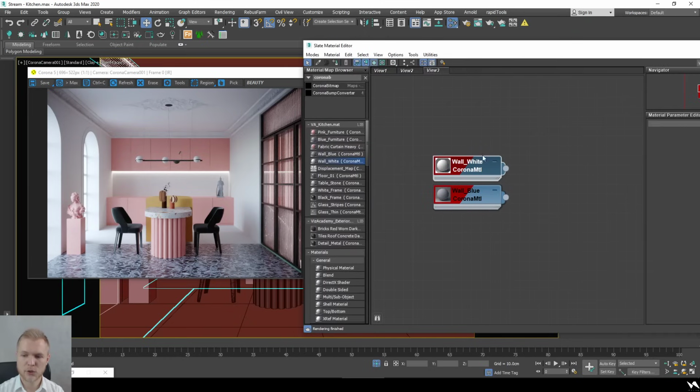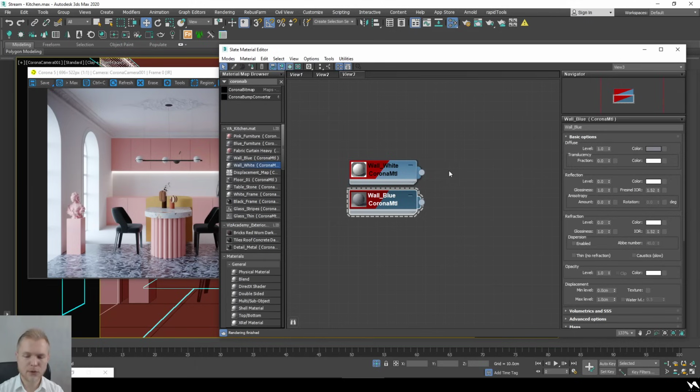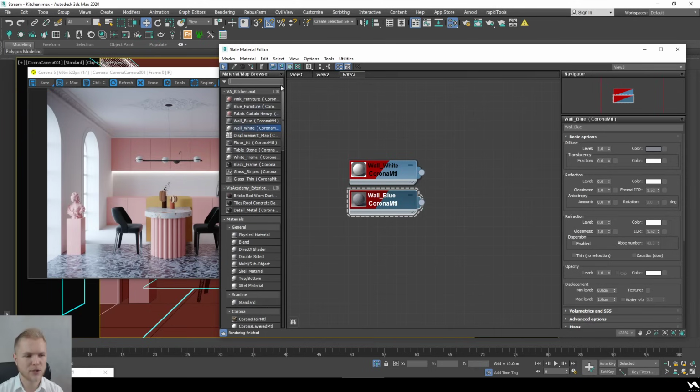As always, the wall material doesn't need a lot of trickery. Sometimes people like to add a glossiness to their walls, but that tremendously increases the rendering time. So I would suggest you to avoid it at all costs. But if you just need to do it, try to add this in a subtle manner.